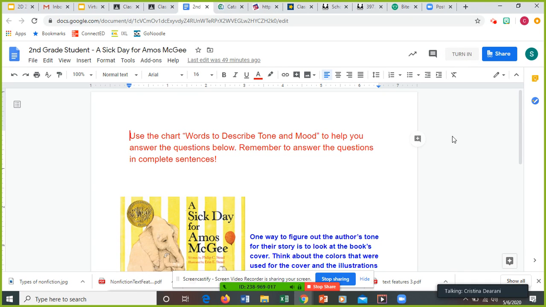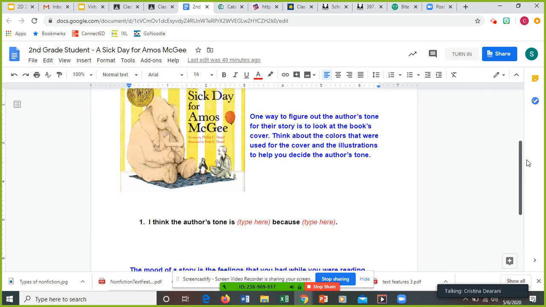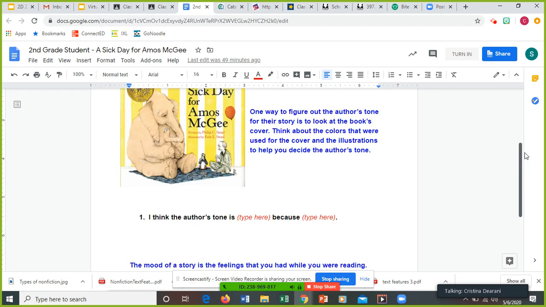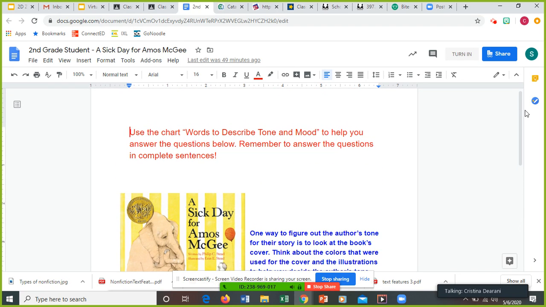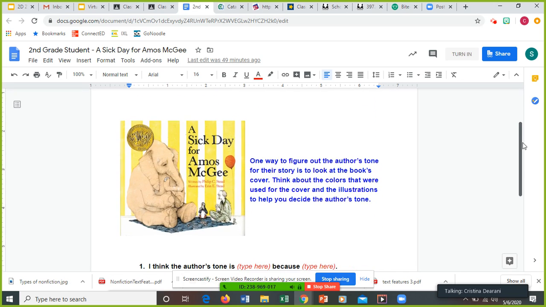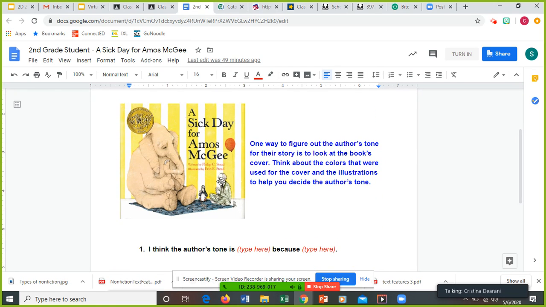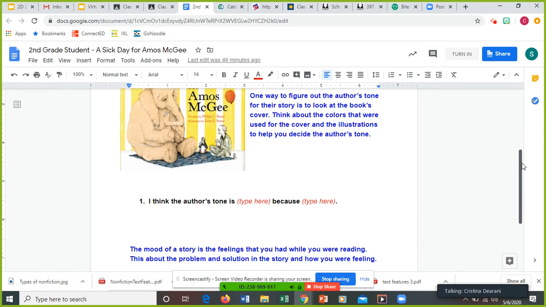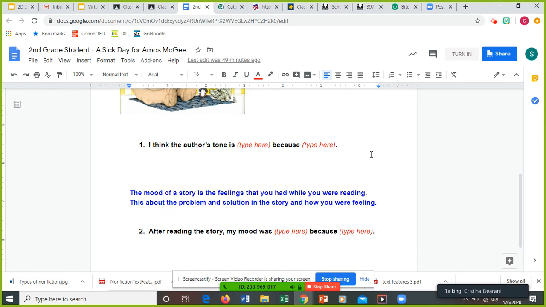So use the chart. Okay, so the chart is the other one that's attached. So you're going to use the chart, words to describe tone and mood to help you answer the questions below. Remember to answer the questions in complete sentences. So there's the book cover. Okay. Think about the colors that were used in the cover, the illustrations. Okay, think about that. And then you're going to answer these questions.